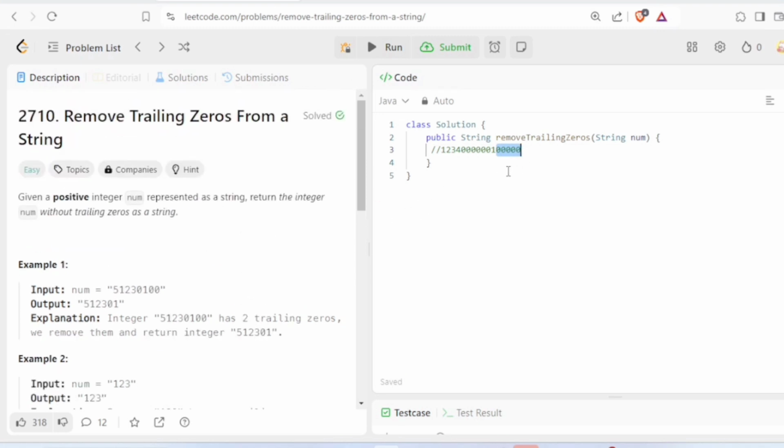So what is your task? You have to remove all the trailing zeros and return one string. Only this string you have to return. Okay, so I think this question is clear to you and this question is pretty straightforward. So now let's see how we can solve this question.